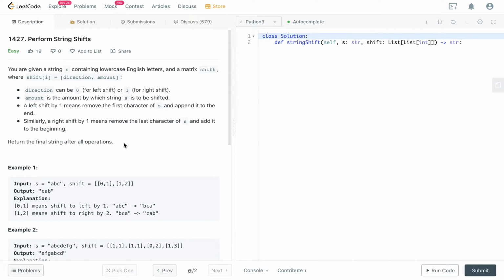A left shift by 1 means remove the first character of S and append it to the end. Similarly, a right shift by 1 means remove the last character of S and add it to the beginning. Return the final string after the operations.